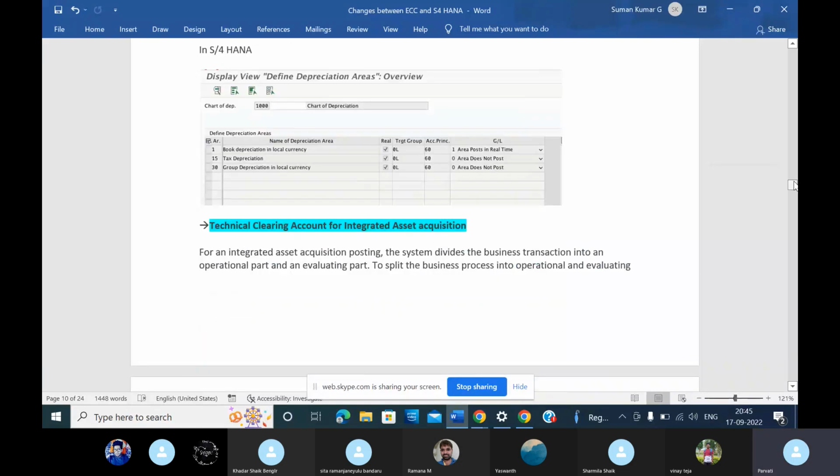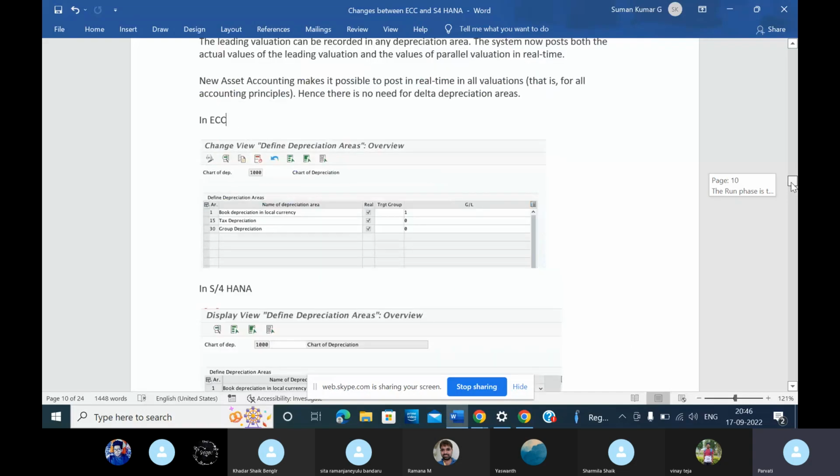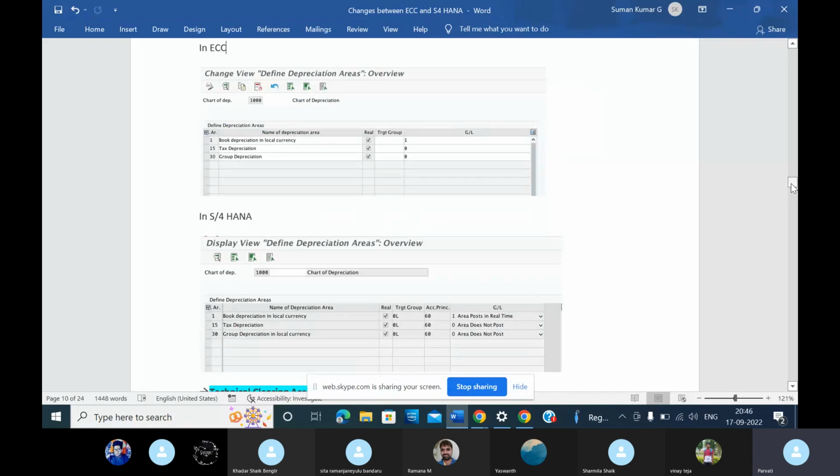But here in ECC, as we can maintain real-time postings for more than one depreciation area, the values will post directly to the ledgers. So we need not maintain any delta depreciation areas. And moreover, we can assign an accounting principle directly to each depreciation area. Earlier, we assigned only a depreciation ledger group to the depreciation areas.